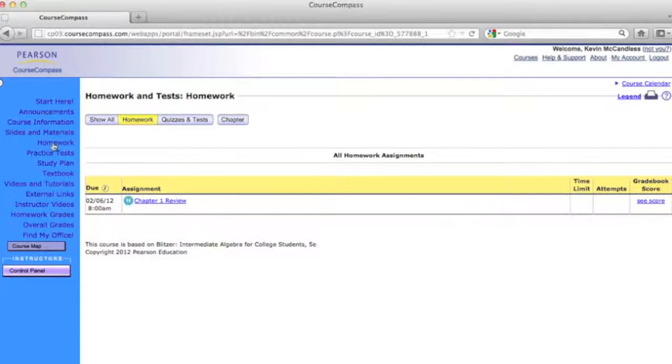to the homework assignment page. Now what we have here with the blue links, that means that you have an assignment that you can work on, and the H there means that it's a homework assignment. And then to the immediate left of that is its due date. So what you see here is that we have a Chapter 1 review homework assignment that's due on February 6th at 8 o'clock in the morning.